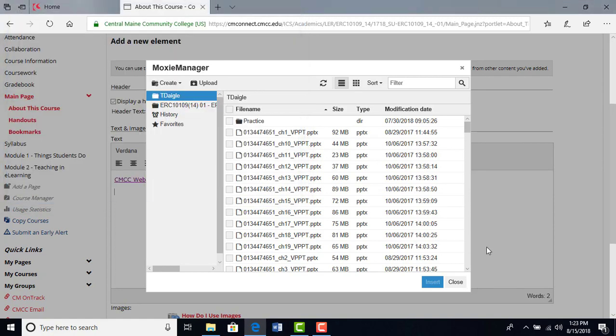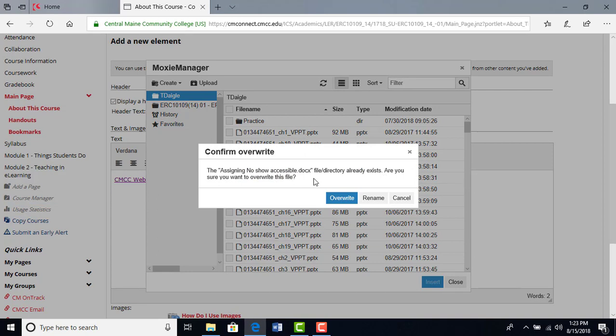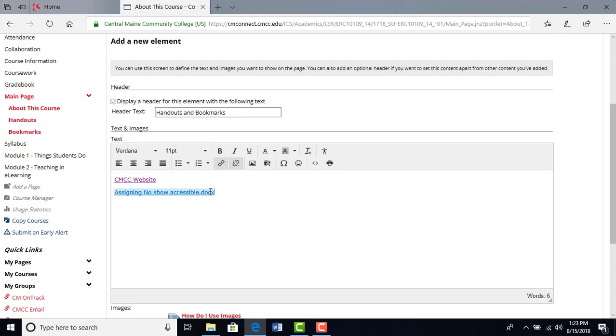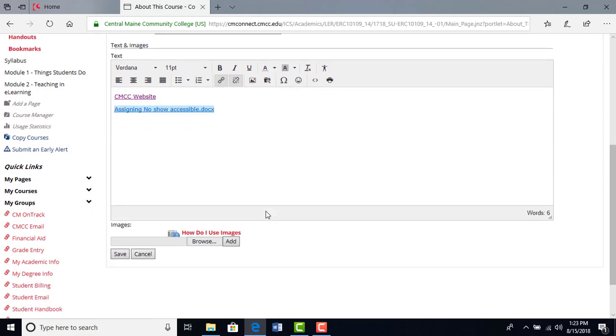And it says it already exists. Do I want to overwrite it? I usually do, because then I know I have the latest version. It says finished uploading, and then I can insert it, and that will also show up as a link. I can edit that as well, the same way I would edit a website link. It offers me that option. I can change the name, and I can do different things that way.